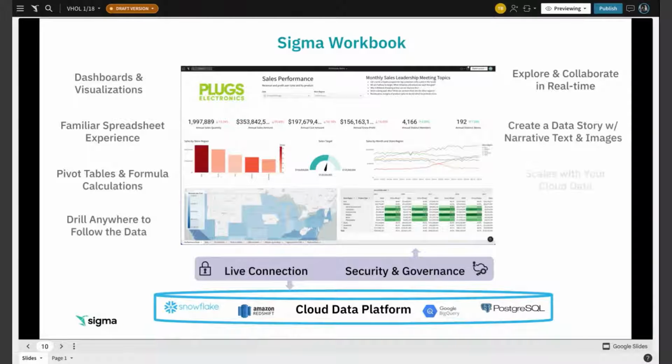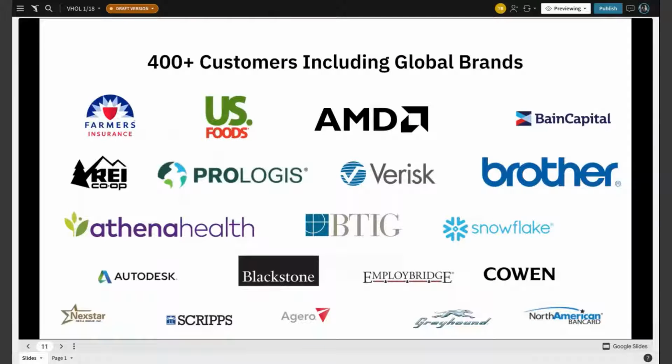that I can hand off to Travis, and we could create a narrative story with text and images throughout this lab. And you can embed elements into Sigma. You can embed Sigma into Salesforce or a web portal. We scale out very easily for embedding all these different elements. And we have 400 plus customers.